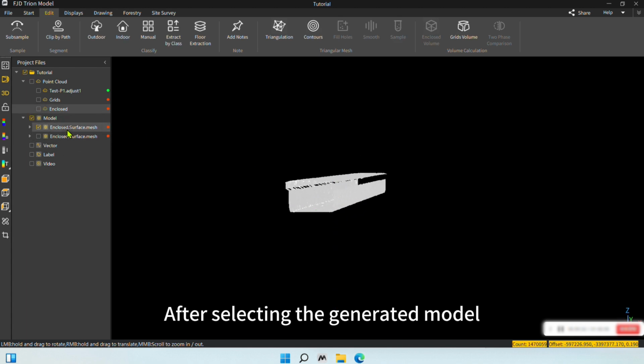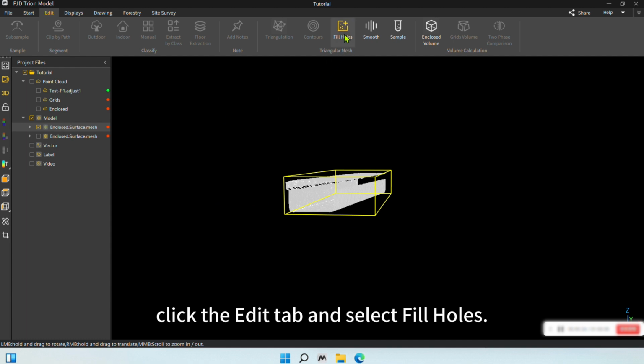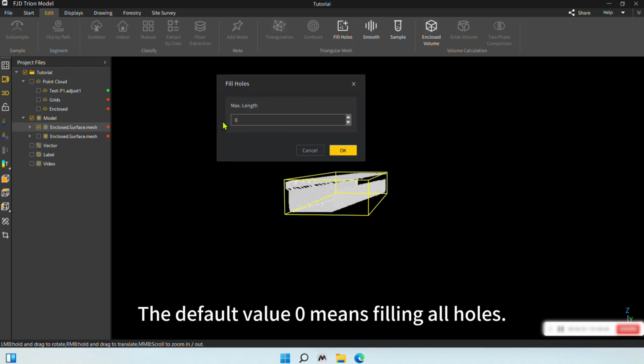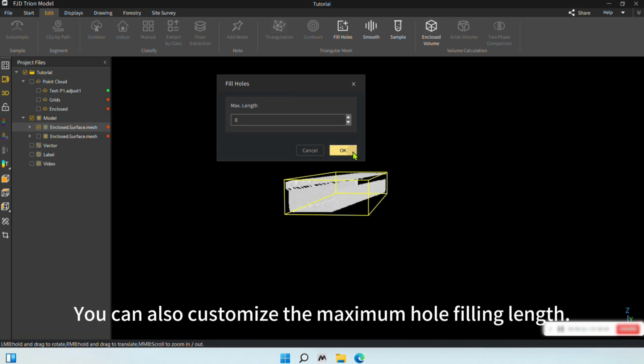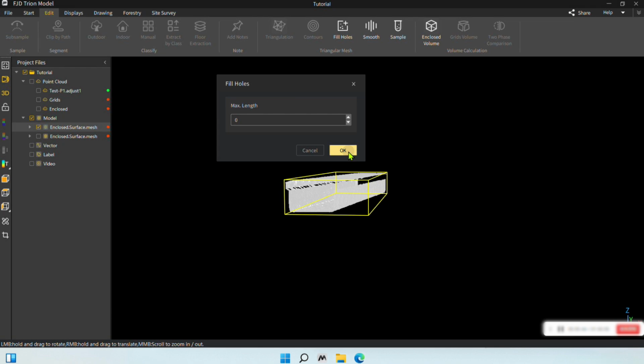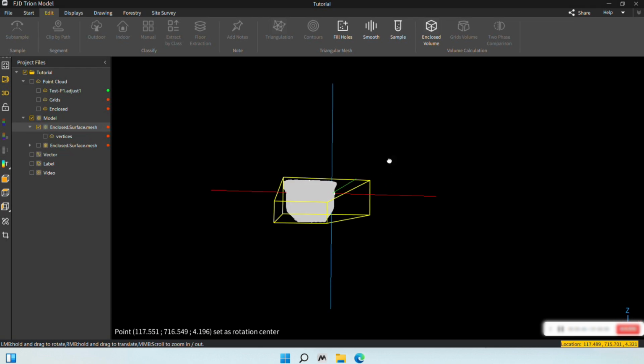After selecting the generated model, click the Edit tab and select Fill Holes. The default value 0 means filling all holes. You can also customize the maximum hole filling length. Click OK to view the effect.